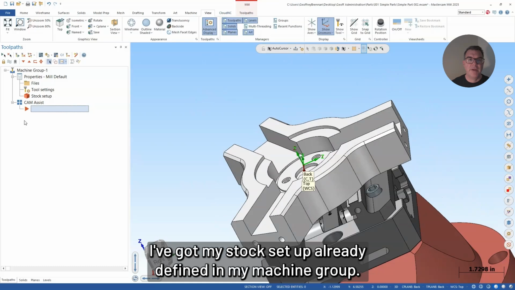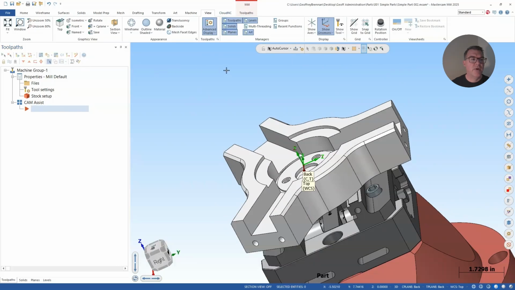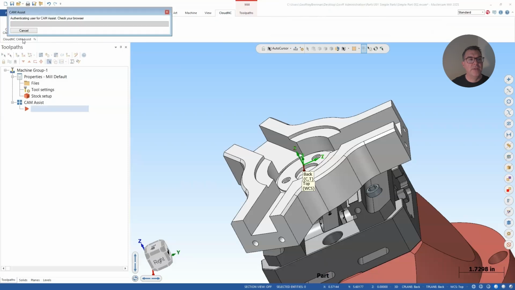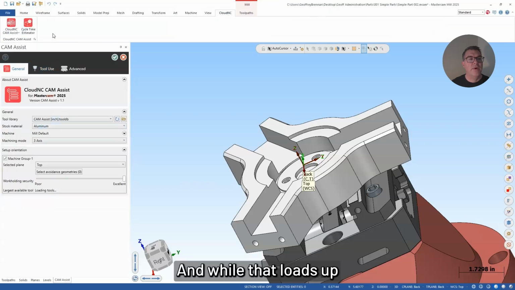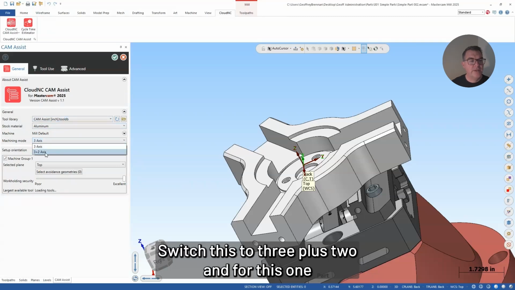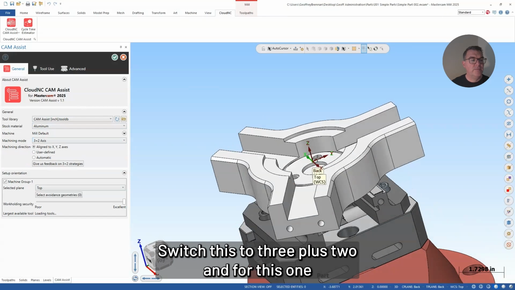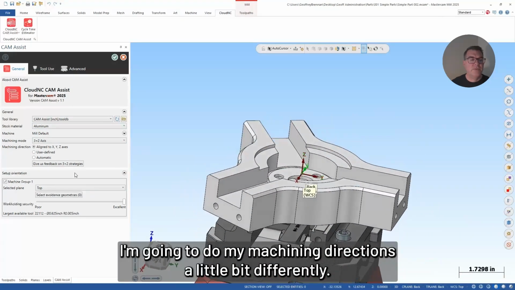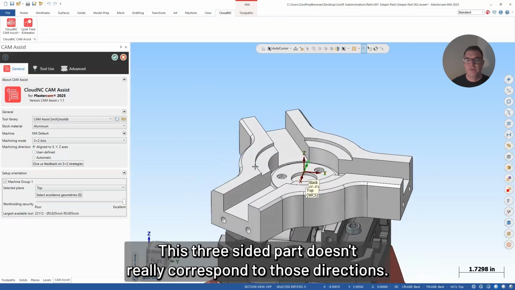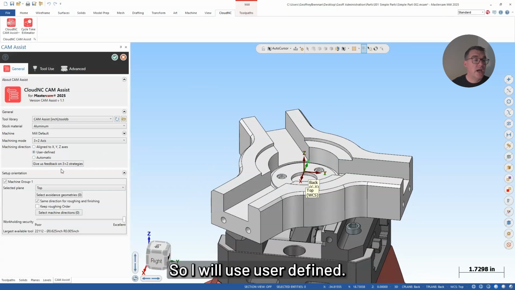I've got my stock setup already defined in my machine group. So I'll open up CloudNC here, come to CAM Assist, and while that loads up, I'm going to use the same tool library as before, my inch library. Also run this part in aluminum, switch this to 3+2, and for this one, I'm going to do my machining directions a little bit differently. The first one we did the align to XYZ. This three-sided part doesn't really correspond to those directions, so I will use user-defined.